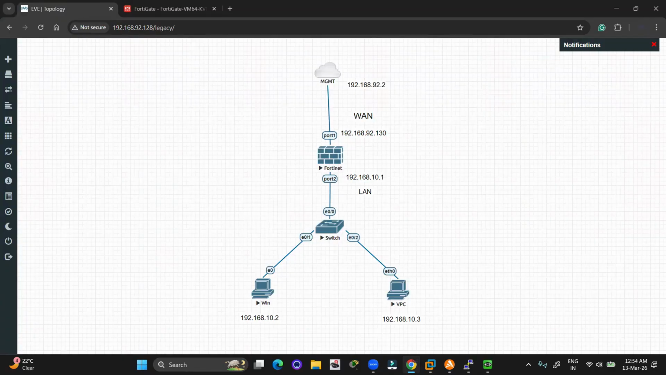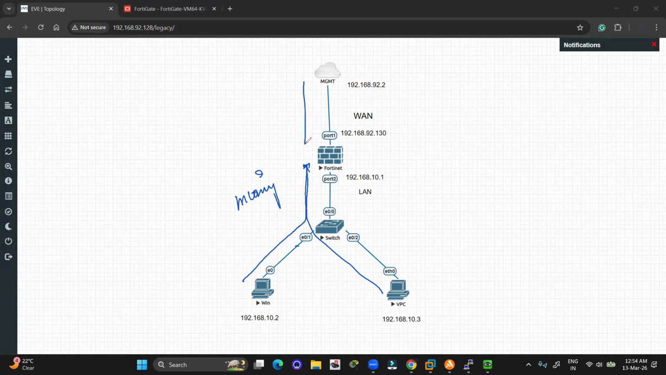Okay. What is our next step? Next step is to create a policy. So here we can see that the traffic coming from 192.168.10.2 and 192.168.10.3 is the incoming interface. Which one is that? Incoming. And this one is the outgoing interface. So we have to select the interfaces also for the incoming and outgoing.